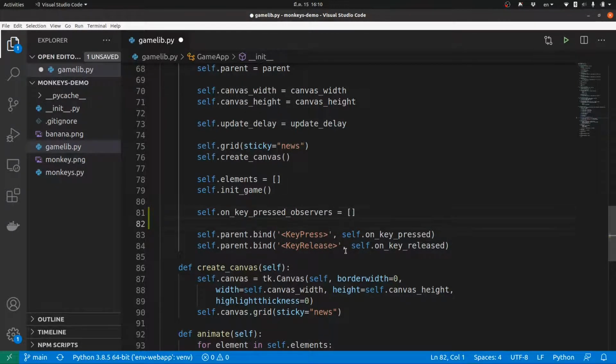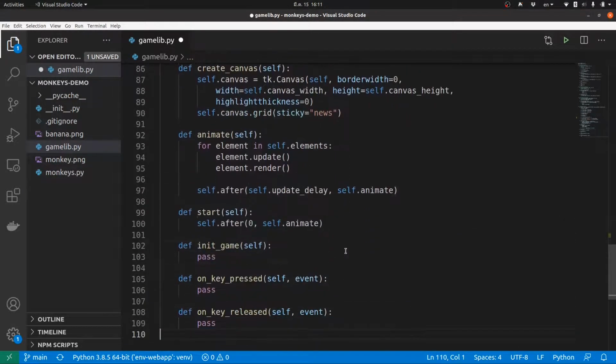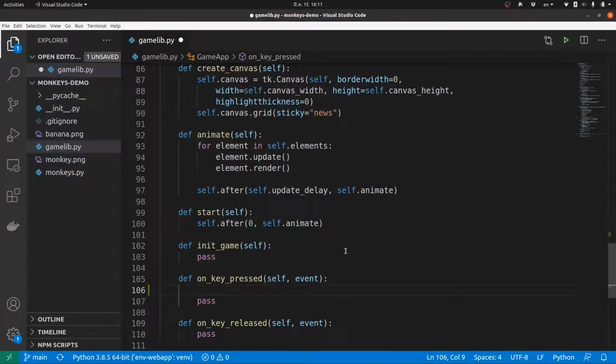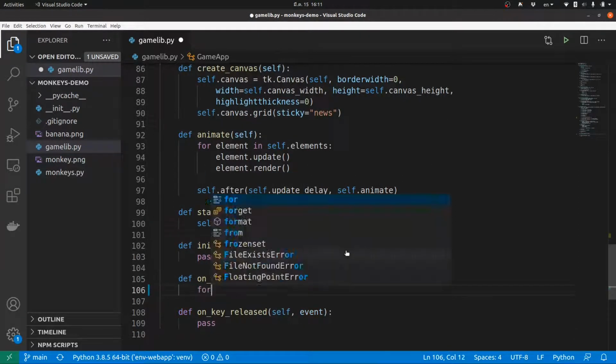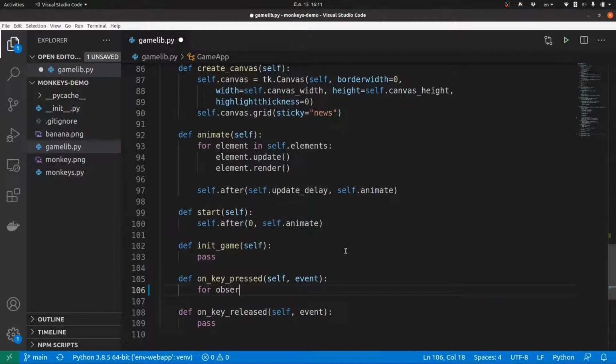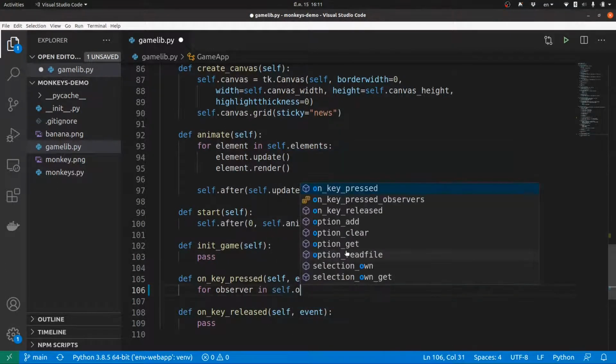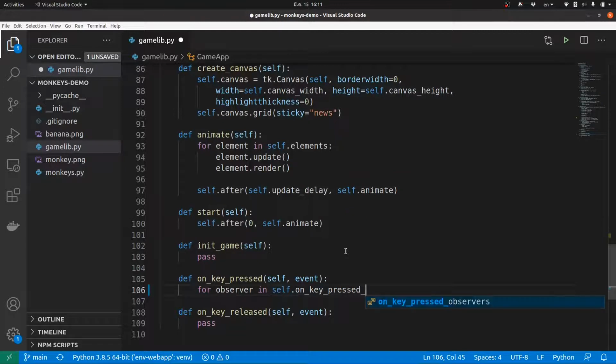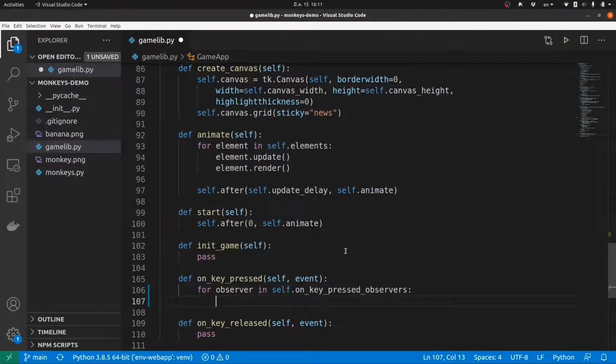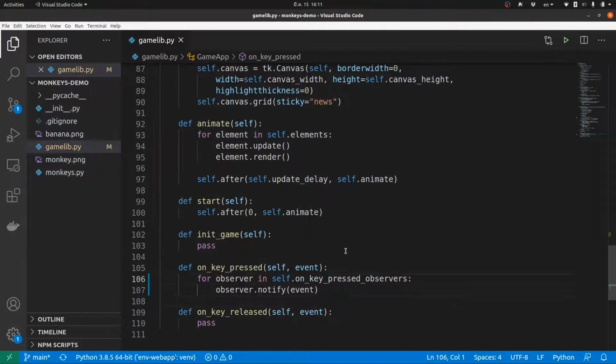So initialize into an empty set. Okay, and then here, when there's an on key press, we'll say: for observer in self.on_key_press_observers, observer.notify, and we pass the event to it. Okay, so this is it. You can do the same thing with on key release, but we'll do that later on.